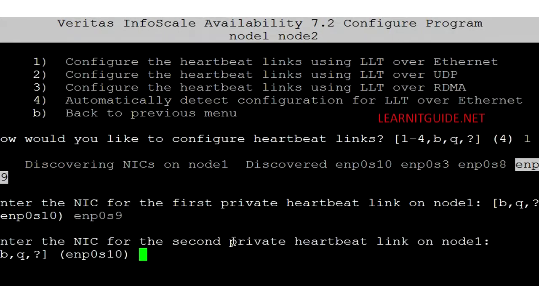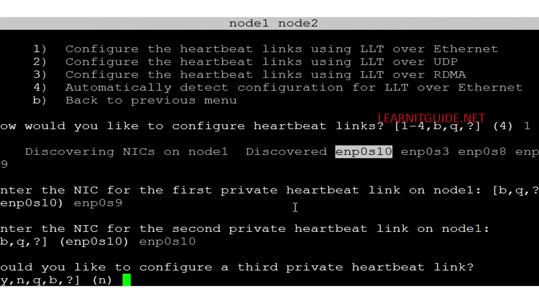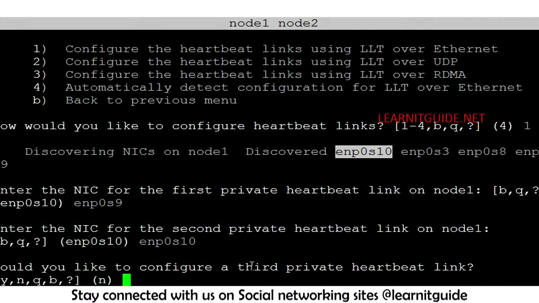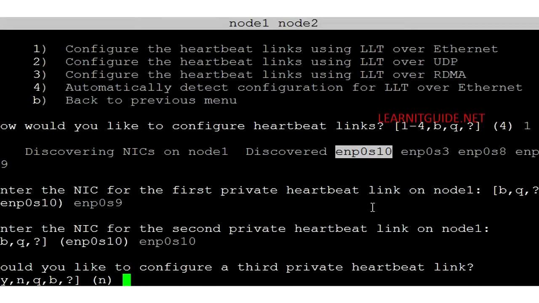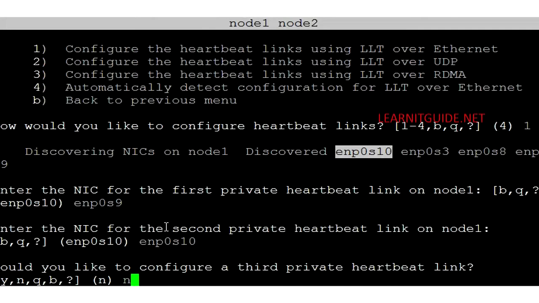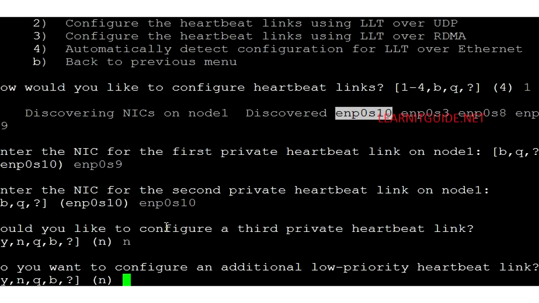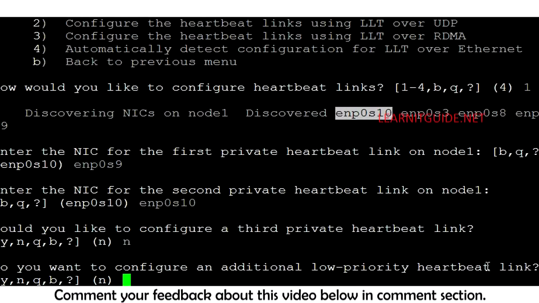And now you have to give the second private network card. These are interconnected heartbeat links. Now, would you like to configure the third private heartbeat link? No, I don't have one. I have only 2 heartbeat links. So I have given all this information, and I just give no here. If you have multiple private links, then you can go ahead. Now, do you want to configure an additional low priority heartbeat link? No.